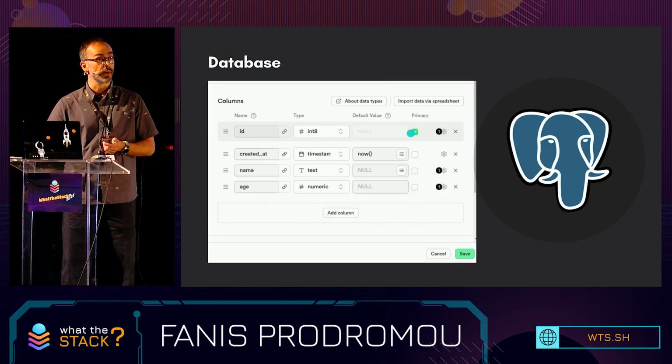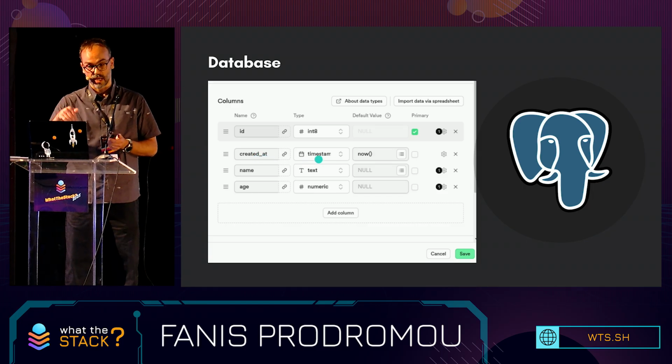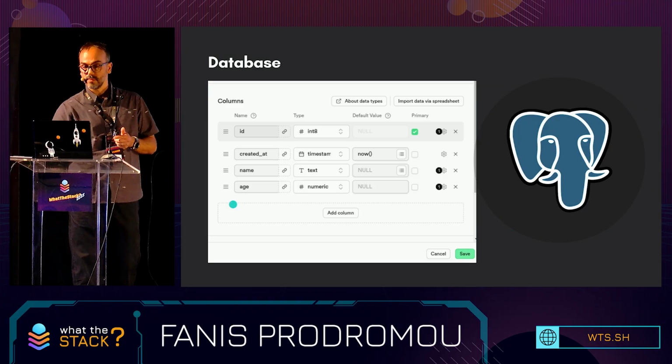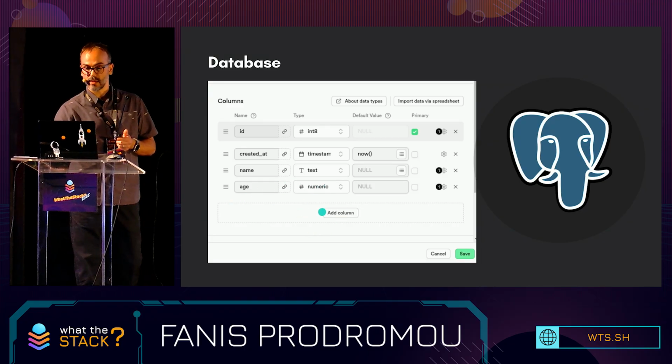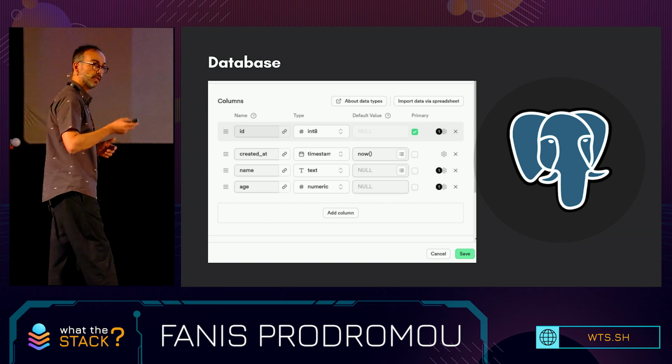I would like to have that as primary field. And I would like to have the created at type timestamp. And I want to have a default value of now, the name text, age numeric, and I can add column, click save, and done. I have my table column already there.